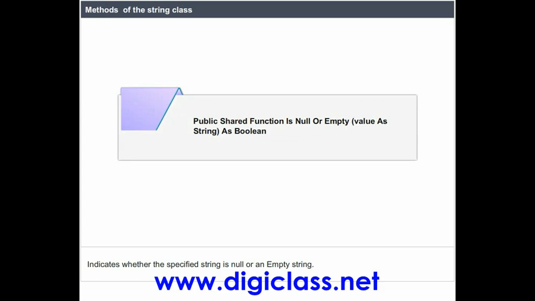Public shared function IsNullOrEmpty(value As String) As Boolean. Indicates whether the specified string is null or an empty string.